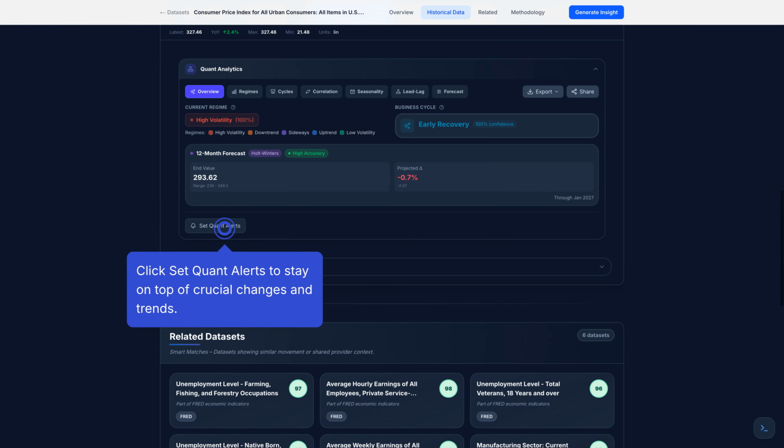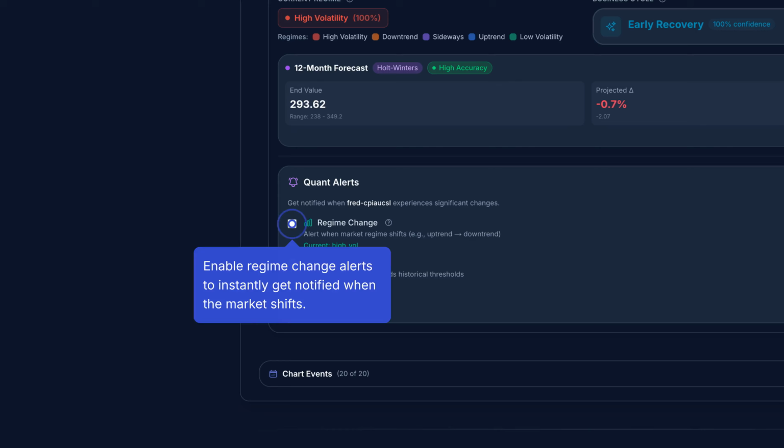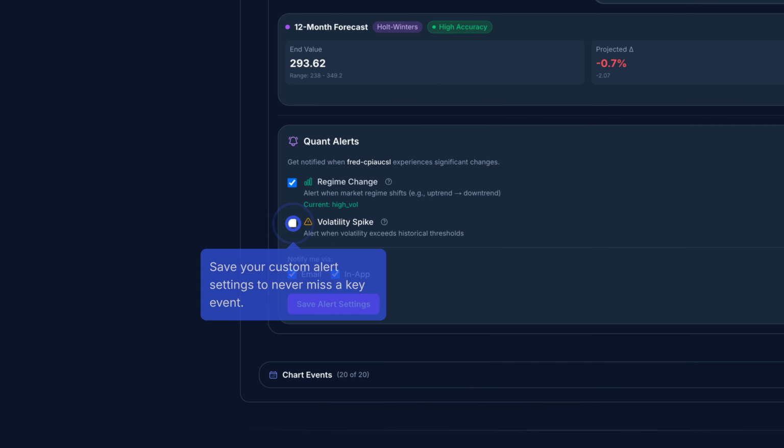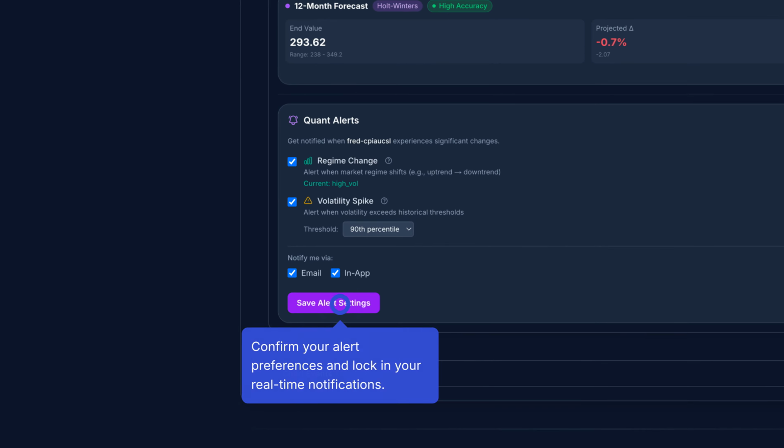Click Set Quant Alerts to stay on top of crucial changes and trends. Enable regime change alerts to instantly get notified when the market shifts. Save your custom alert settings to never miss a key event. Confirm your alert preferences and lock in your real-time notifications.